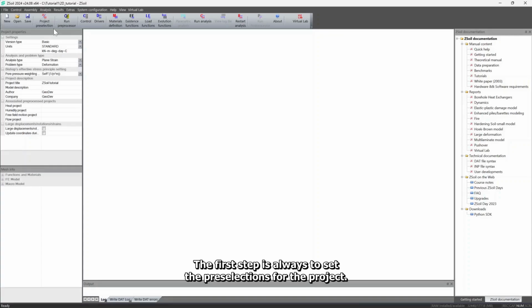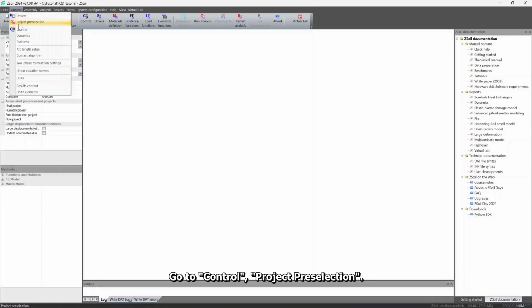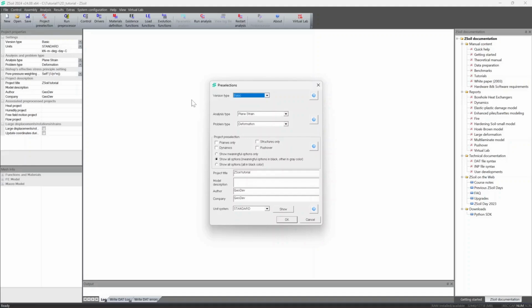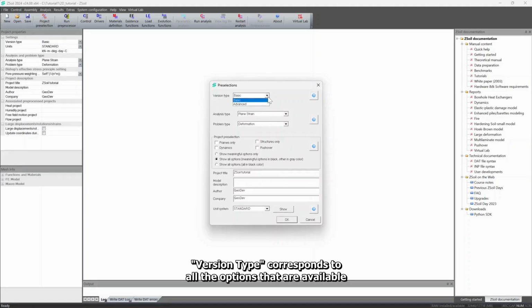The first step is always to set the pre-selections for the project. Go to Control, Project Pre-selection. Version type corresponds to all the options that are available in the menus that you will be using during the model creation. For this tutorial, the basic version type is enough. The default analysis type is already correct as well in our case, as we will be solving a plane strain problem.